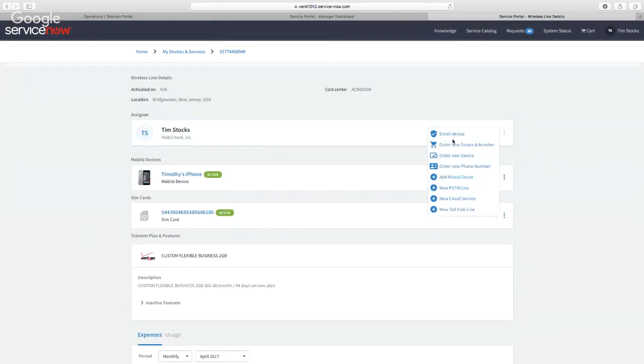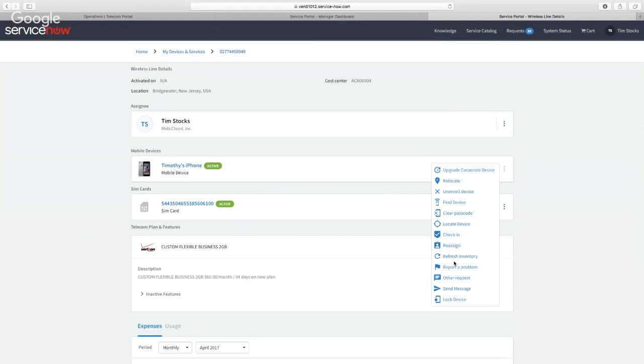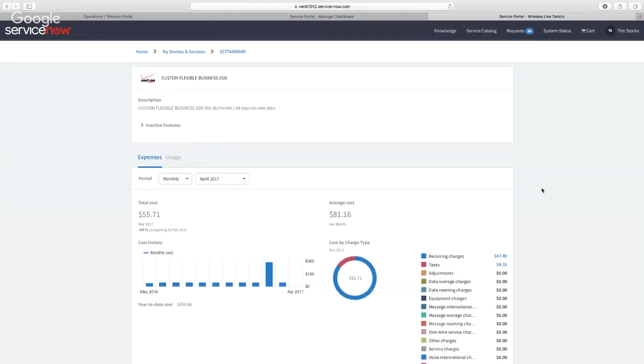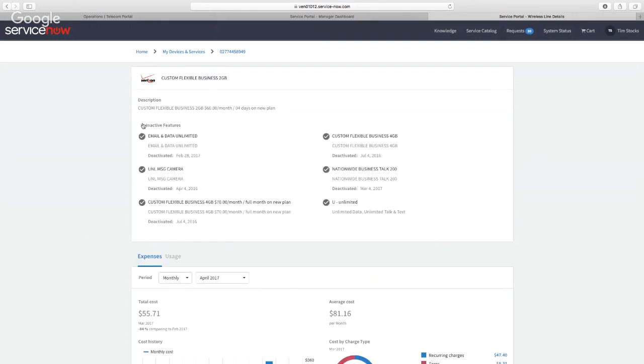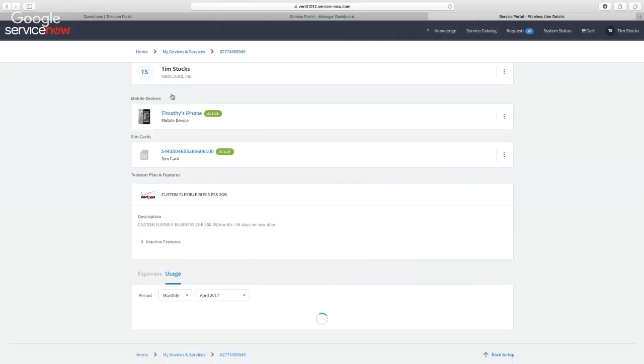For myself, once again, these are all the self-service actions. I can actually do these EMM actions for myself, so I don't have to call up and talk to the telecom manager to do these for me. They're actually available from a self-service perspective. And then we have all the information on our plans itself. So this is my wireless plan. These are my expenses, and this is my usage.